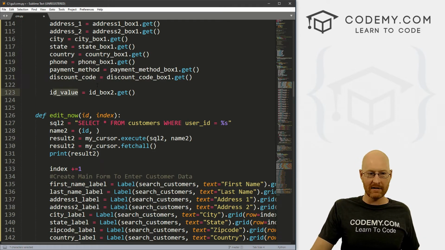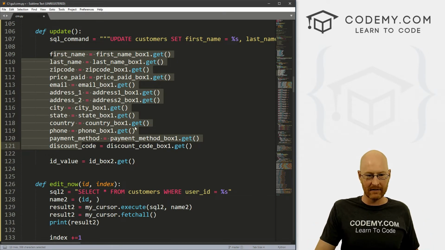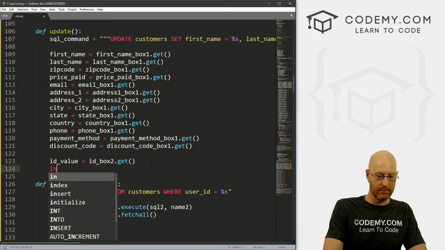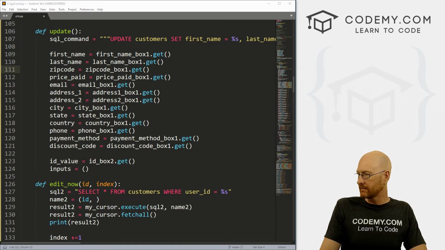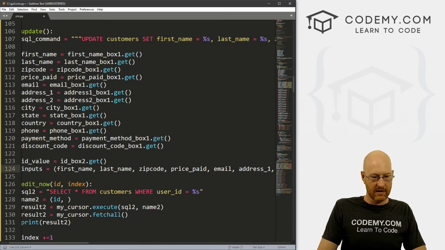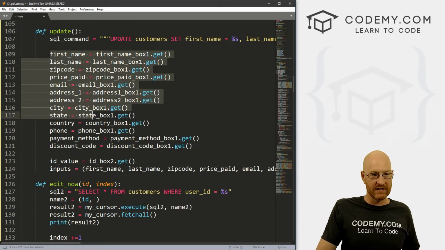Okay, so we've got all of our variables that we're going to insert, we're going to set, we're going to update, right? We've got the user ID. Now we need to put them all together. So I'm going to create something called inputs, and I'm going to set that equal to just each of these variables, first name, last name, zip code. I'm just going to copy all this, paste it in because the video is getting long, but you see where these are coming from, right? So we're creating one long string with all of this stuff, right? So first name, last name, zip code, right?